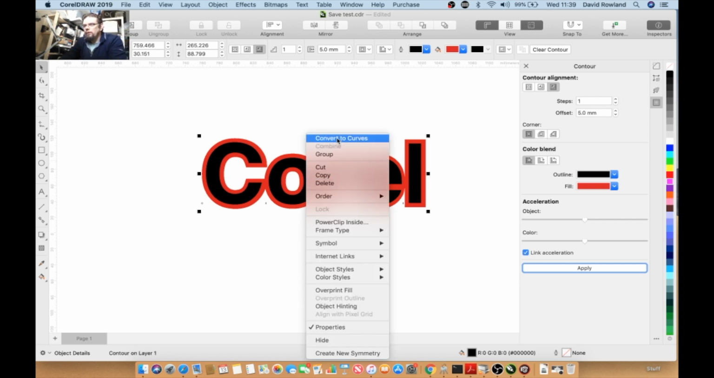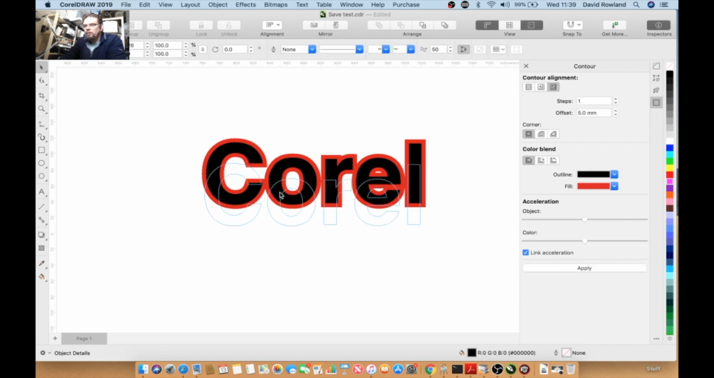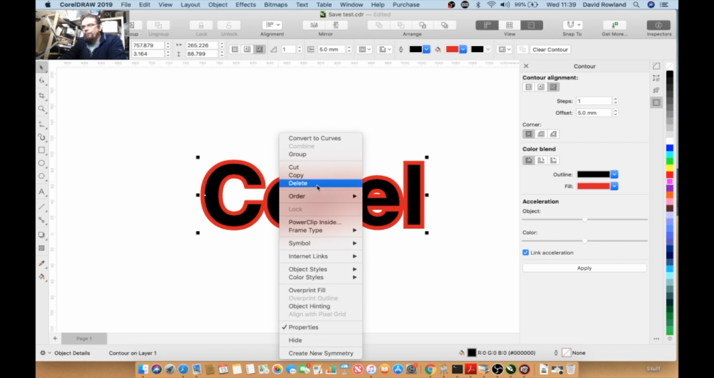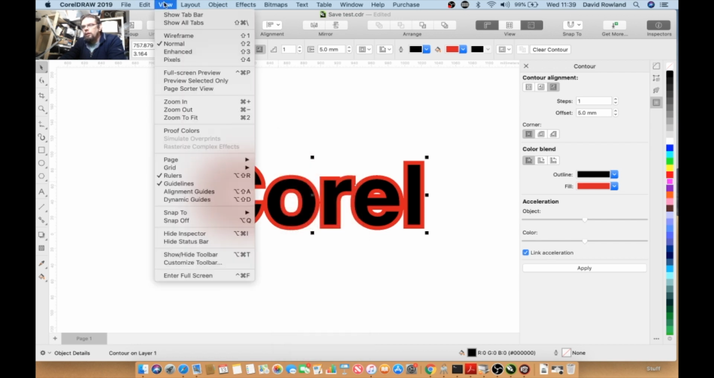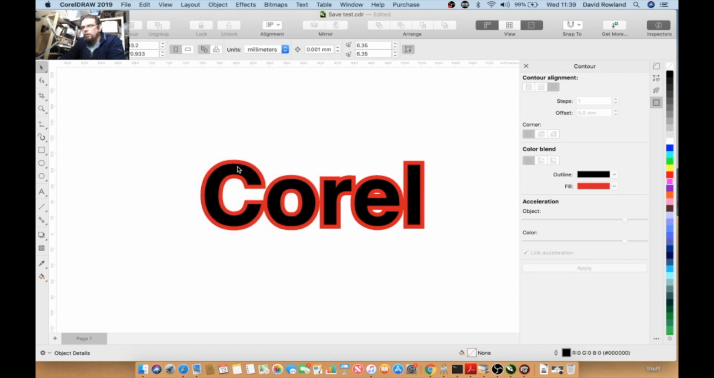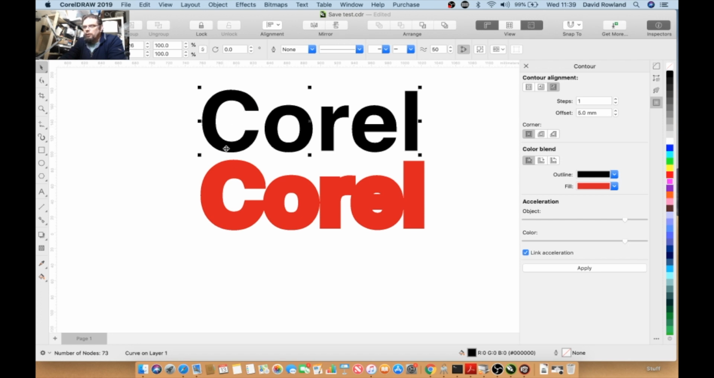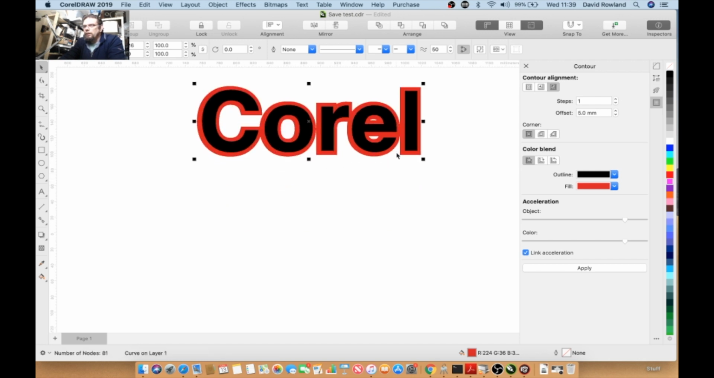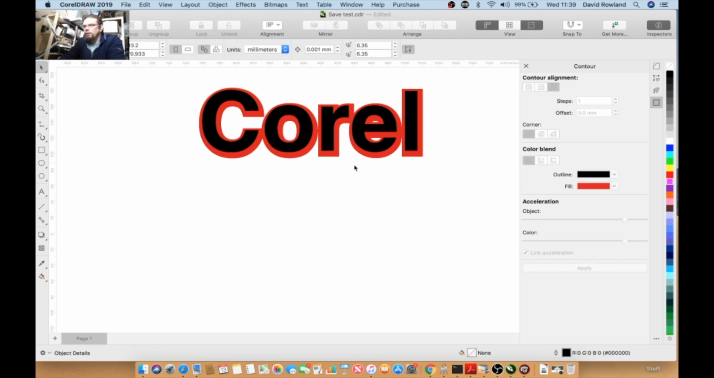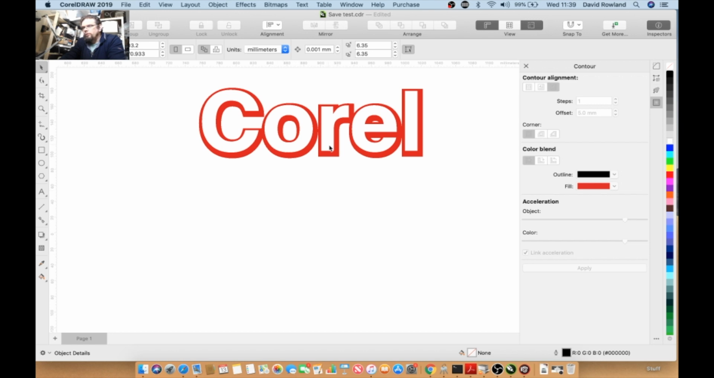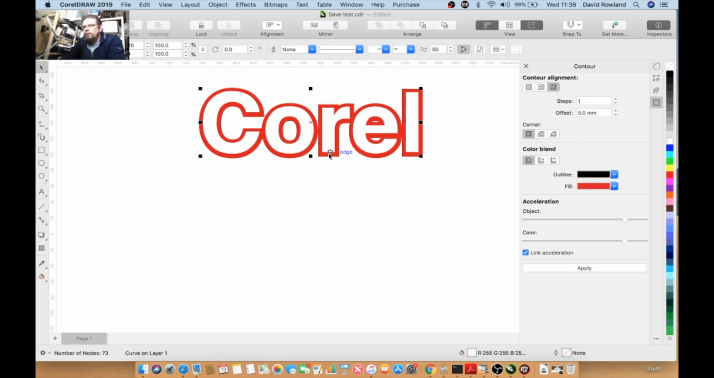So what you can do now is convert the curves, and you can now split this apart. Object, break contour apart, and you'll see I've got the shape, and then you've got another outside shape here. Of course, you can then do things like combining and so on. You can do all sorts of various things with it.